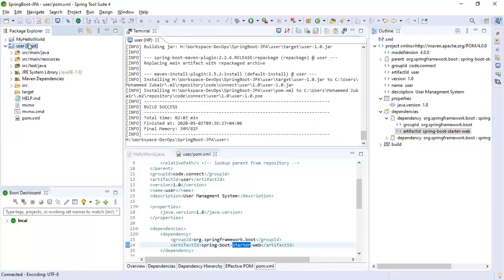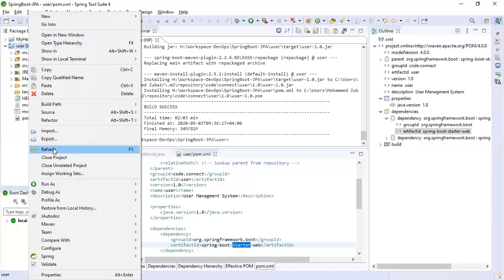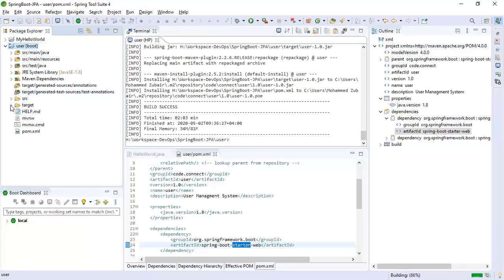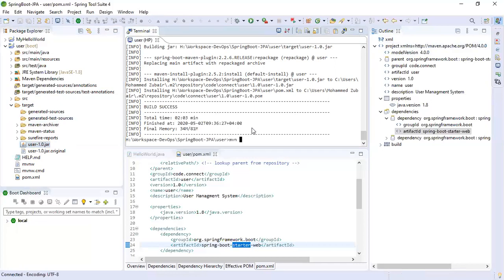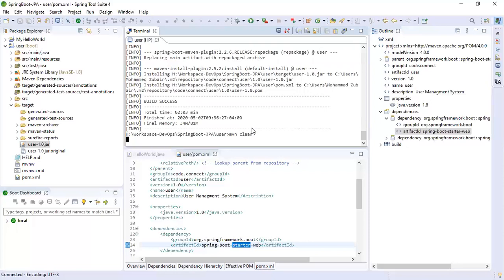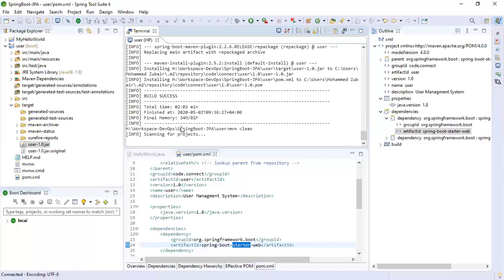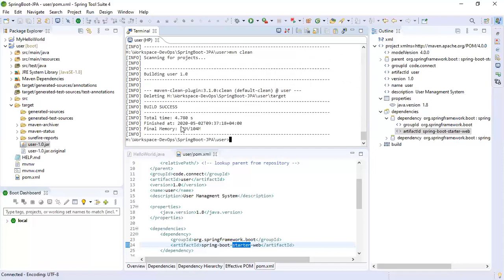If you refresh my project, you can see inside target there is a user 1.0 dot jar. So this is the executable jar. This will get deployed. So Maven clean install: clean will delete the entire target folder. If I do Maven clean, it will delete everything from the target folder. Maven build means only the jar file will get created. Maven install means it will deploy your jar file into your local repository.